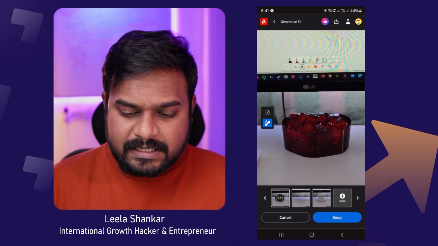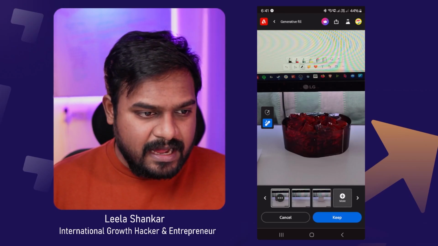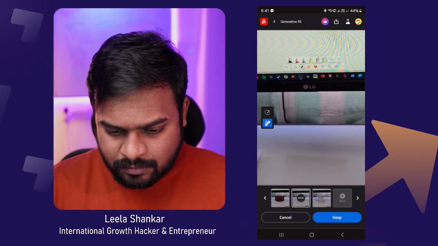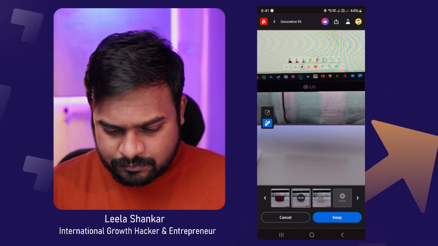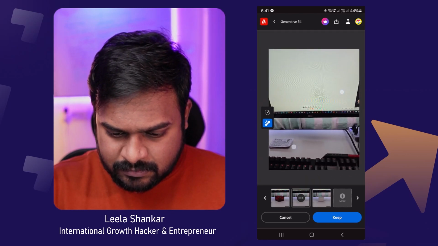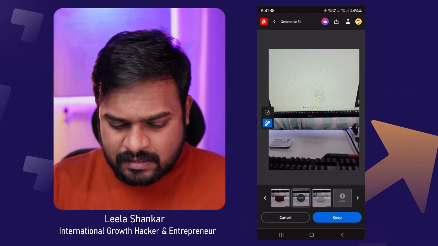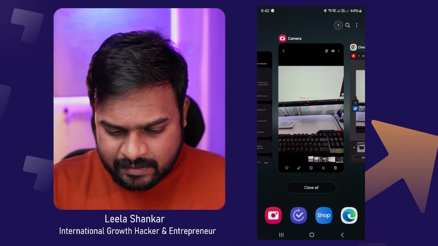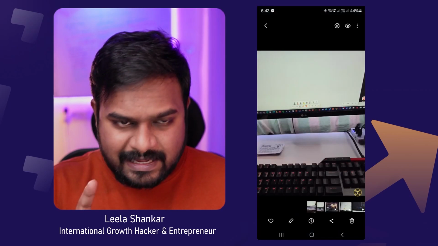And now as you can see, it has replaced this with a heart cake or whatever it is, or it has completely removed it as well, or it has done with this one. Let me actually keep this and show you guys. Now this is the one. Let's go to our gallery app and compare this with the Samsung one.